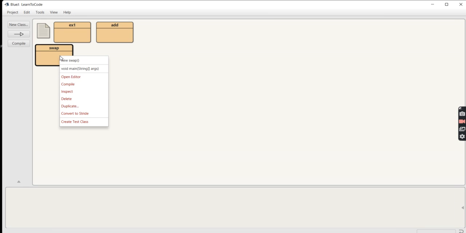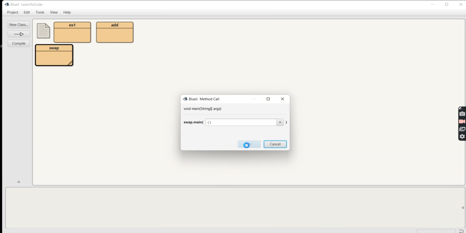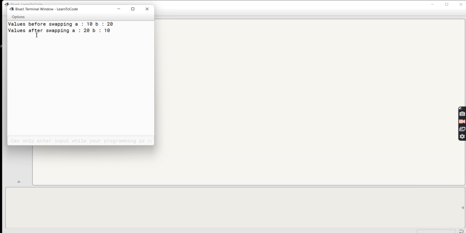Let's close this. Let's run this. So we can see the values before swapping: a is 10, b is 20. Values after swapping: a is 20 and b is 10.